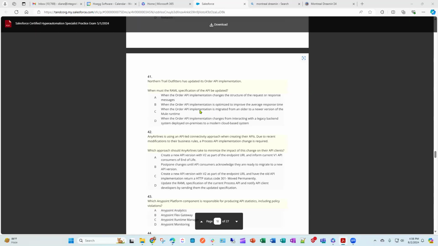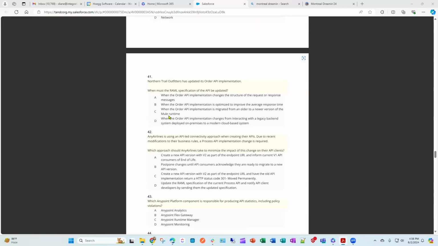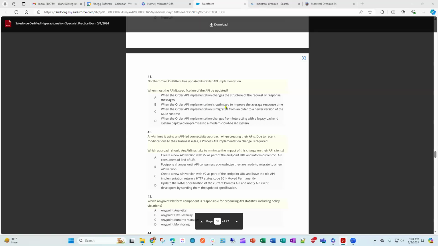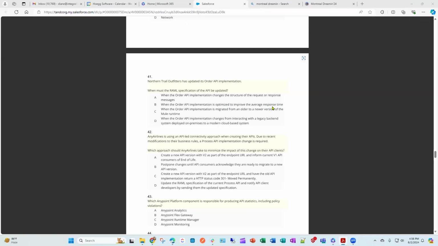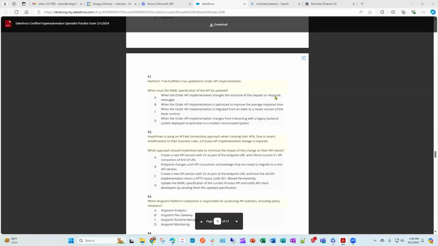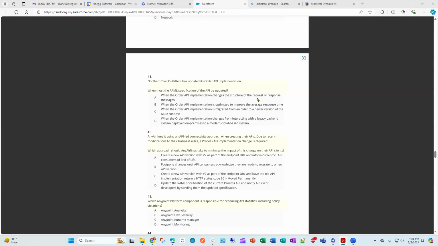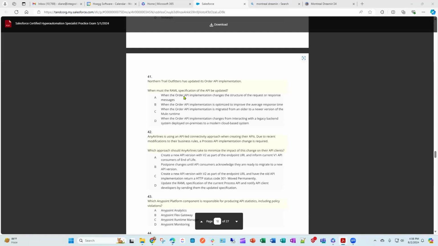When the order API implementation is migrated from an older or newer version of the Mule runtime. Now, the runtime would still not have a bearing on our specifications. Okay. When it is optimized to improve the average response time. Okay, average response time, that still will not change anything in our specification. But if the structure of the request or response changes, or any of the data fields change, or whether they're required or not changes, that's when it would impact. So A is the correct answer. That's when it should be updated.